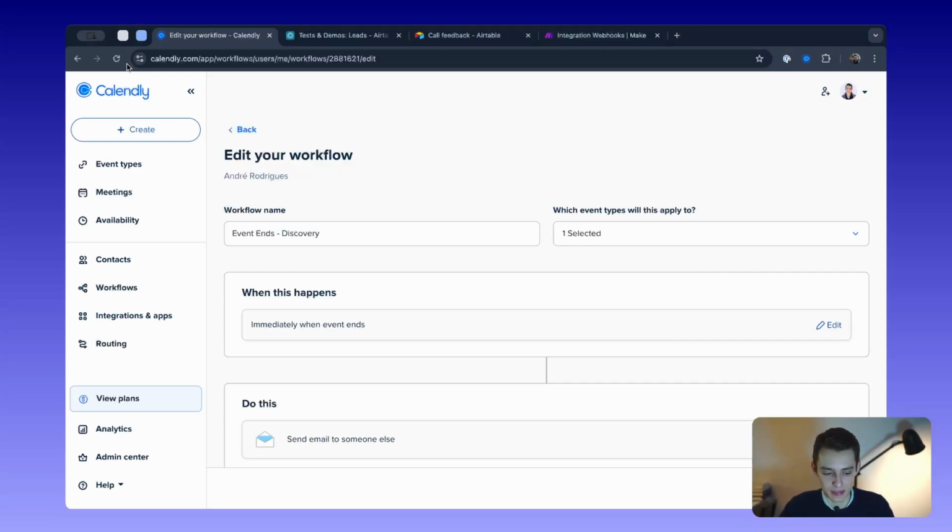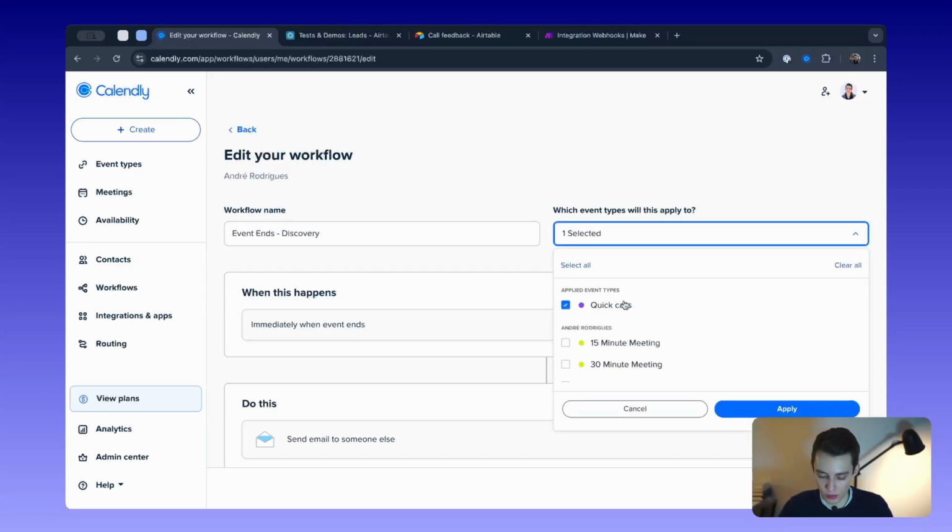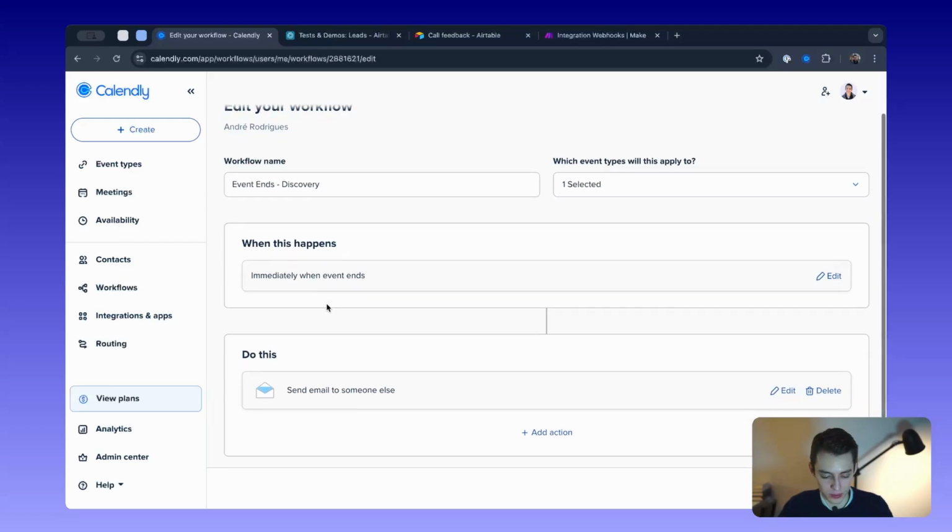Here it's Calendly, but you can use cal.com or any other platform. But what you need to have is these workflows where you have, like, when an event ends, immediately after it ends, you do something. So that's all you need to have. In this case, I'm calling it, for example, event ends discovery, and you would select the discovery call. In this case, it's just an example, this one that I created for this test. Then you want it to happen immediately when the event ends. So this is the important part.